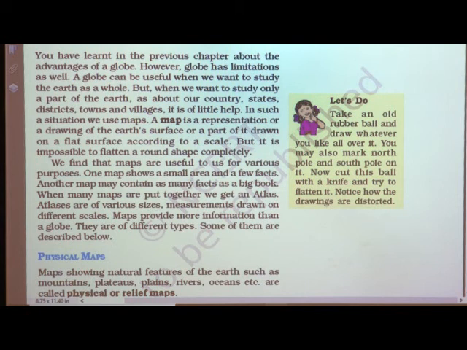Another map may contain many facts, and when many maps are put together, we get an atlas. When different types of maps are bound together, we get an atlas. Atlases are of various sizes, with measurements drawn on different scales. Maps provide more information than a globe, okay children. They are of different types. Some of them are described below.